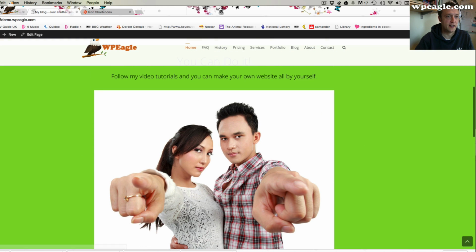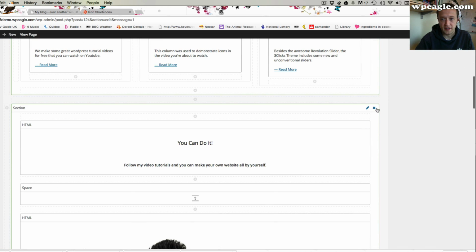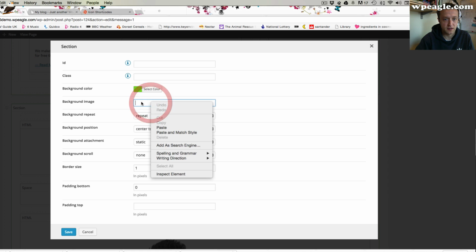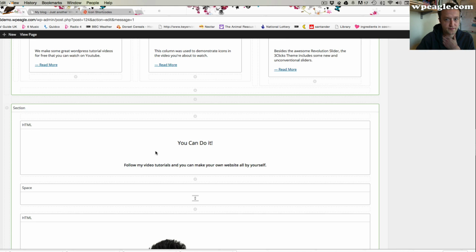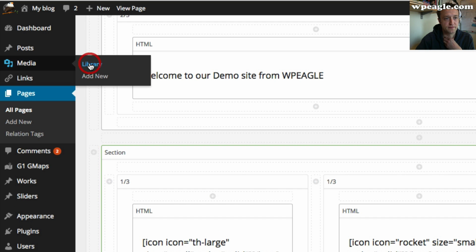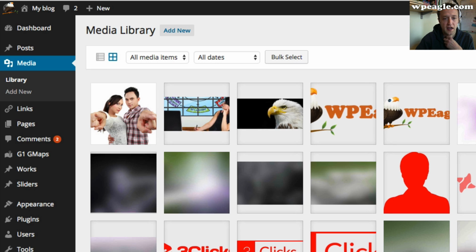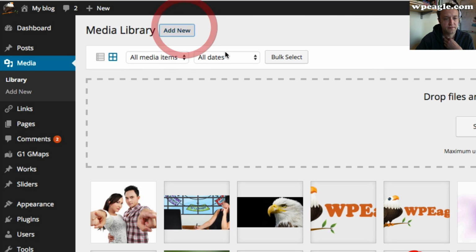Or you can even make it an image. So let's go back down here, the little arrow on the section, background image. Okay, you need to actually paste the URL of the image. Which is fine. So to do that, we'd go into the media library. And obviously these are just all the demo images. Let's add a new image.